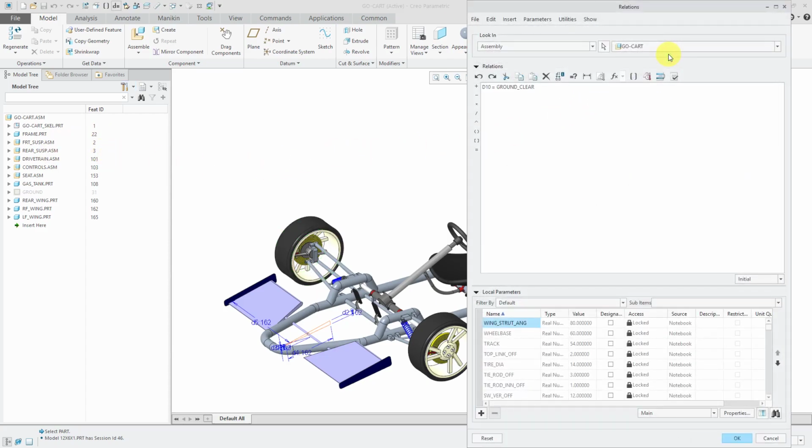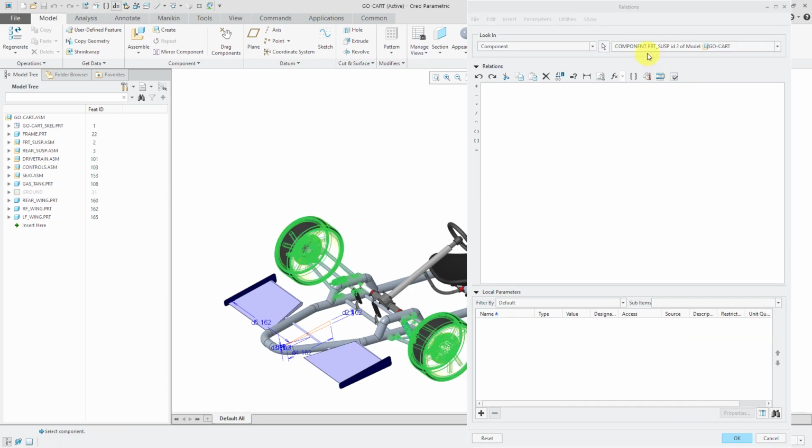If I go to my relations dialog box, and let's say I want to write a relation in a component, I've got the pick icon active. You'll notice if I move my mouse over that tire, it's highlighting the entire front suspension. And when I click on it, it tells me that front suspension is ID 2. Now, if I was to write a relation between something in here, it would be of the form, say, D1 colon, and then I would use CID underscore 2 to say I want to grab the D1 dimension out of the component with the ID number 2.